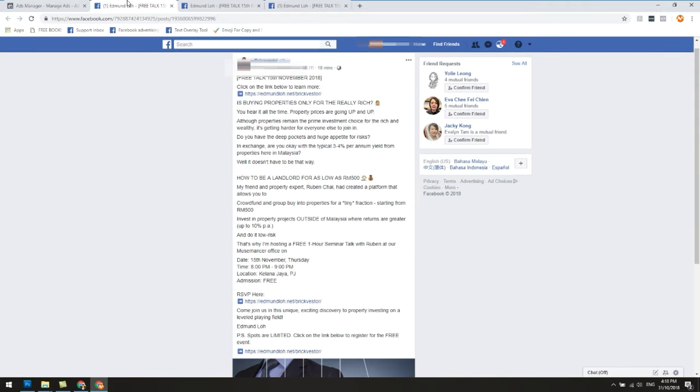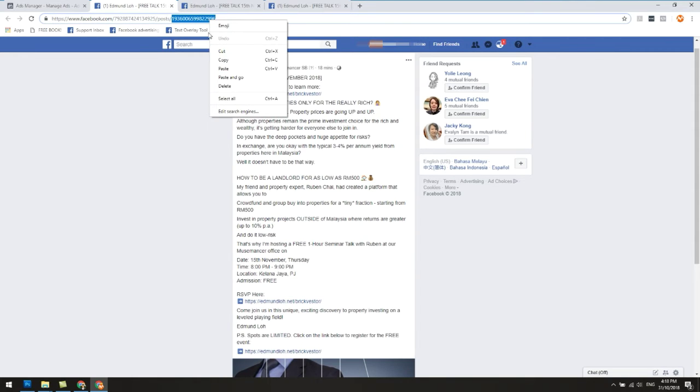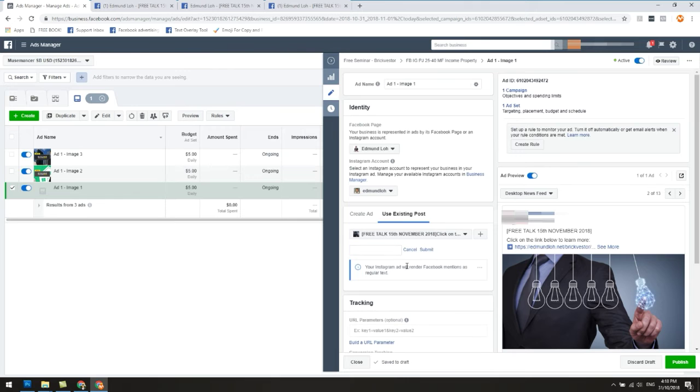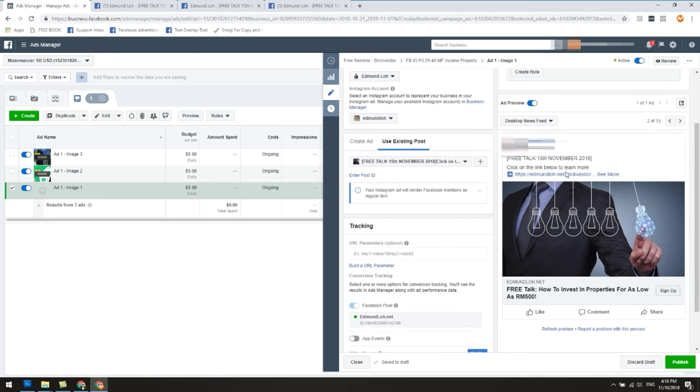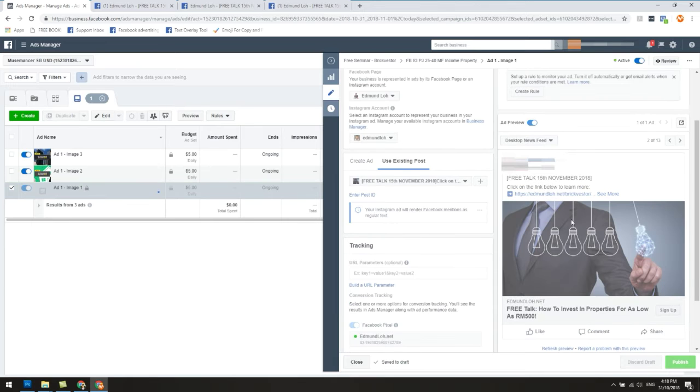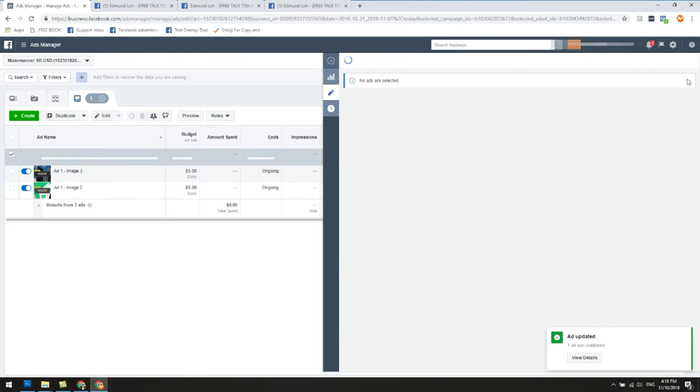So let's go back to the tab that we had just created. Select this post ID over here. All right, copy, and then we're going to paste it here. Click submit, and it's going to get updated. So even though it looks the same, right now this post is the same as the other one, so we don't have to worry about duplicated ads from now on, okay? In fact, this is just a one-off for this ad set, and when you duplicate this ad set again, you don't have to do that again anymore.